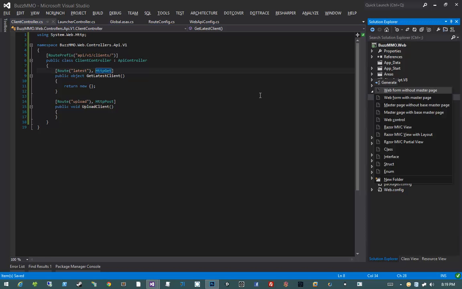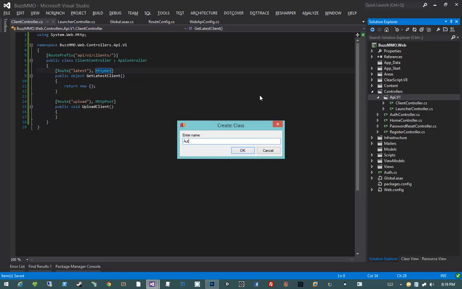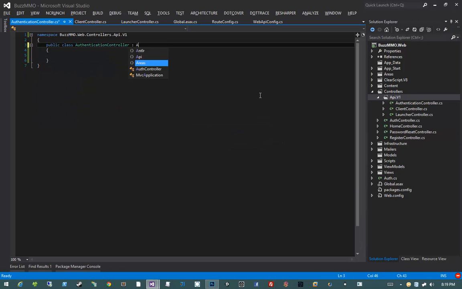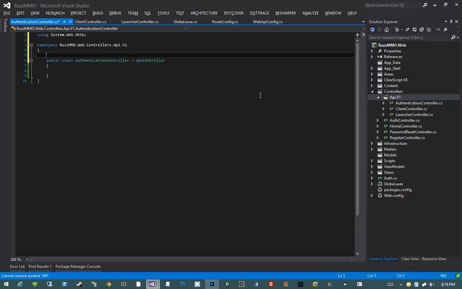So now we have our client controller and our launcher controller. Let's go ahead and do our authentication controller. Our authentication controller will inherit from API controller. It'll have a route prefix of API v1.